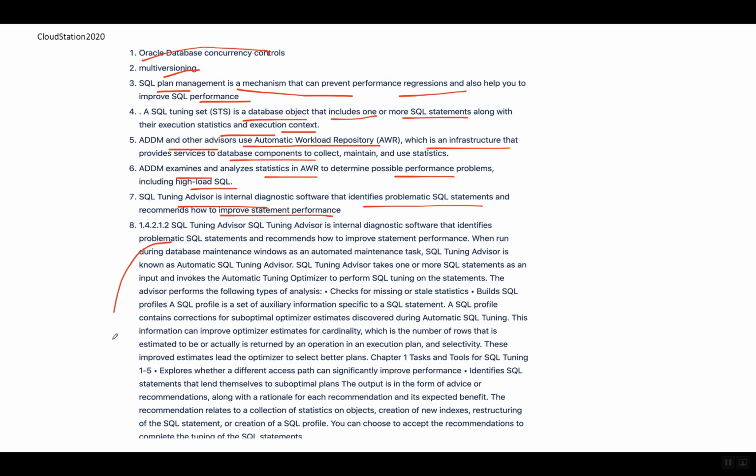You can look at the details of how it works. It checks for missing or stale statistics. It builds a SQL profile, and so it goes this way. So you can learn it.